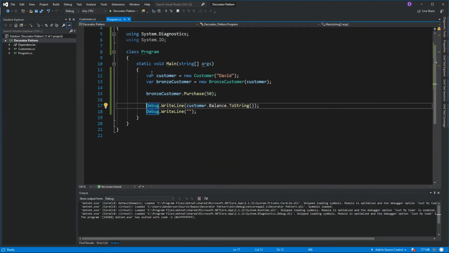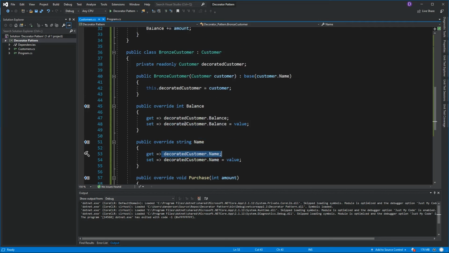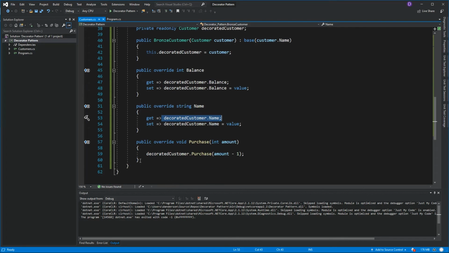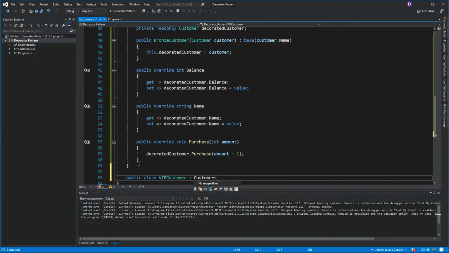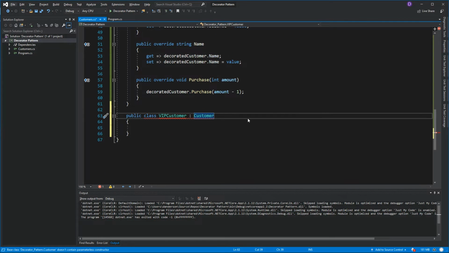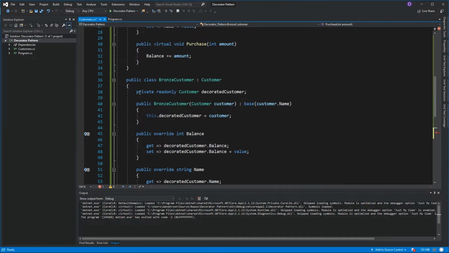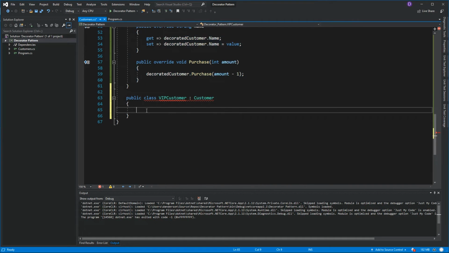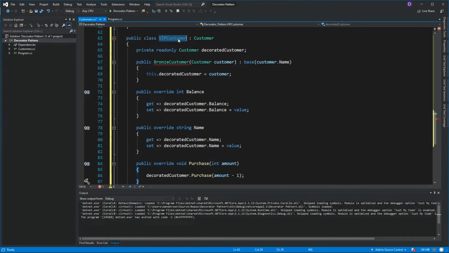Now what we can do is come in here and start adding all kinds of different things. So I can now add a VIP customer. And again, we're just going to operate on the base customer class. We're going to actually just copy all this from our bronze customer because it's basically a very similar template.